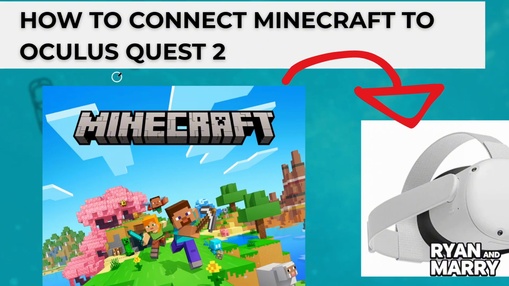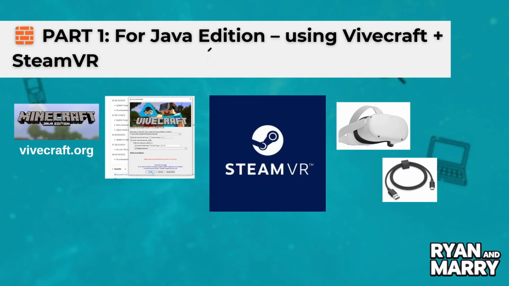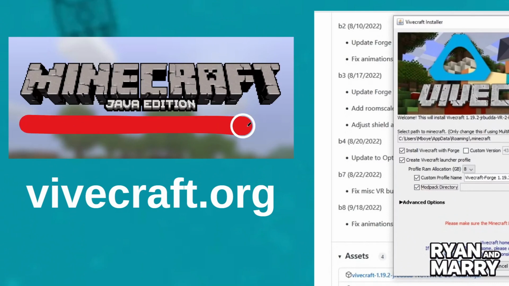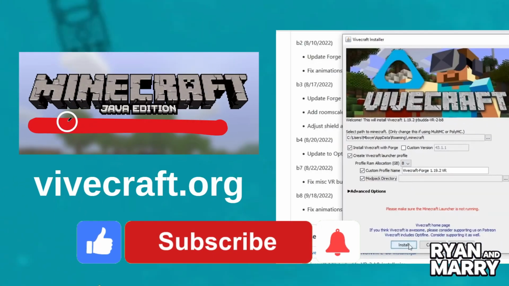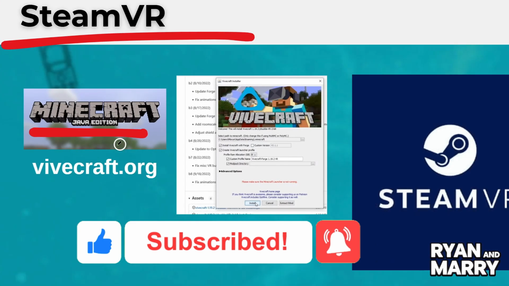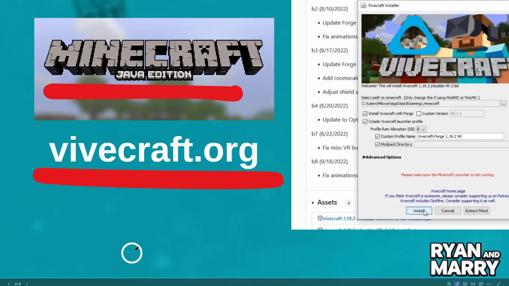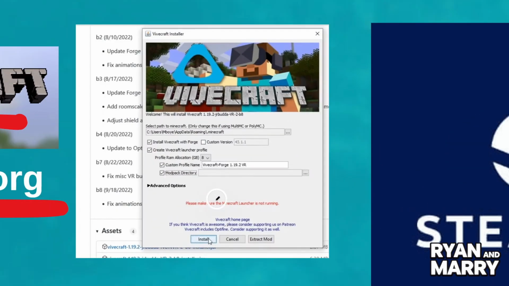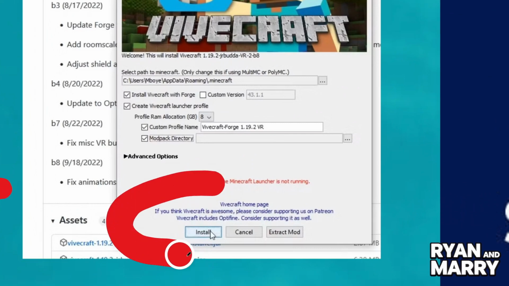Part 1 for Java Edition, using Vivecraft and SteamVR. Step 1. First, make sure you have the Java edition of Minecraft installed on your PC. Step 2. Go to vivecraft.org and download the latest version that matches your Minecraft. Run the installer and check the Install SteamVR Support box.